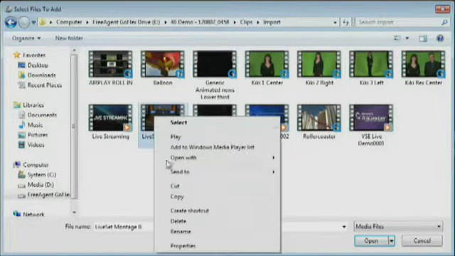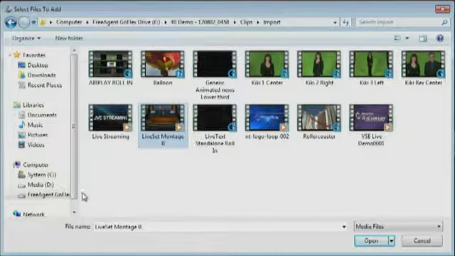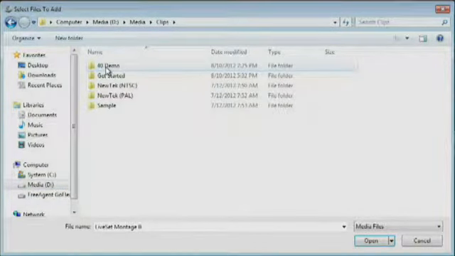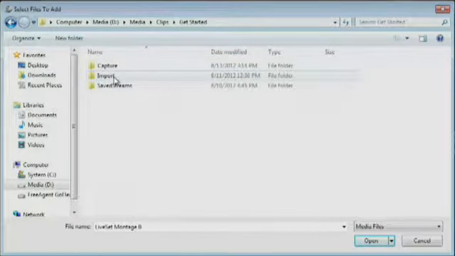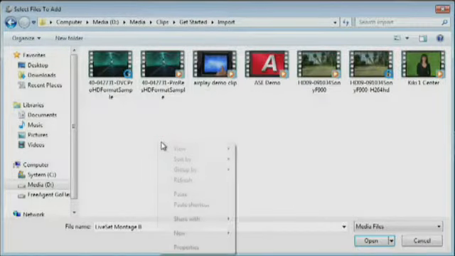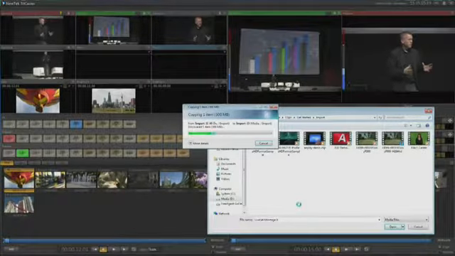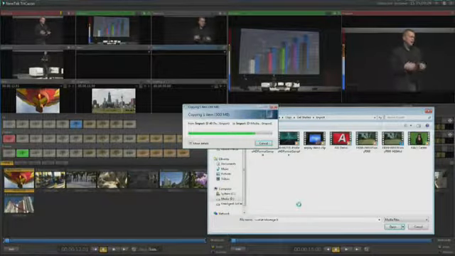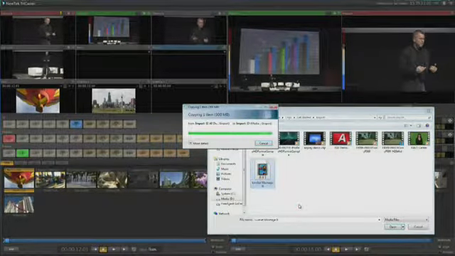Right-click on the clip and choose Copy. Now navigate to your media drive, Clips, Session Name, Import folder, and paste the clip. After the copy is complete, the clip is now available through the media browser in the Clips Session Name area, and it will have the drive speed that it needs to play.